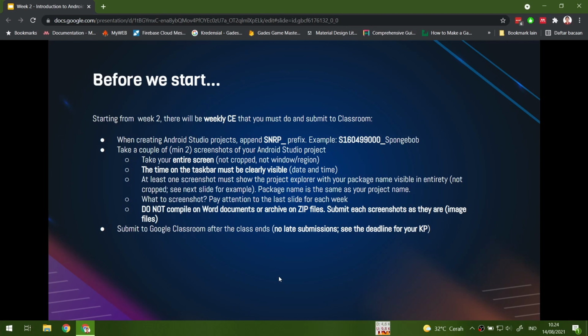Okay, but for Ubaya students, please pay attention. Starting from this week, the second week, there will be weekly CEs, class engagements that you must do and submit to Classroom. So here are the rules.